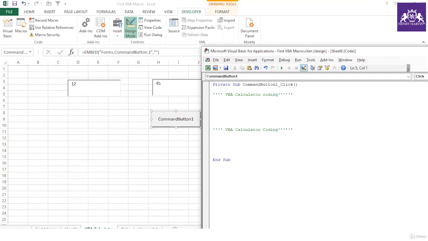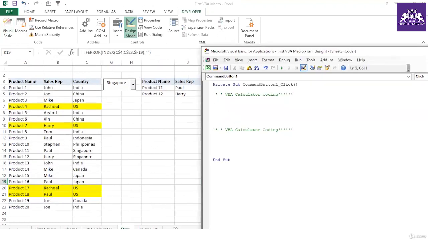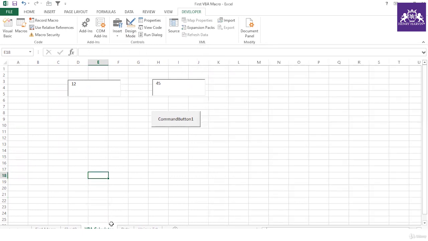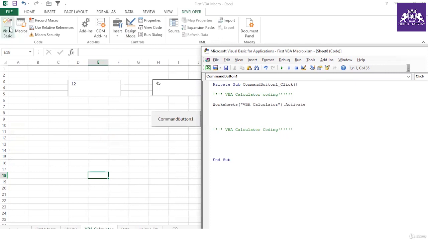Now you see that VBA calculator is the tab name. In VBA, if we have to activate any tab, what kind of code do we have to write? You can write Worksheets, and inside the worksheet name, paste it, dot Activate. If we run that code by pressing F8 step by step, or if you go to this place and run the tool, it has come back to VBA calculator. So now you know it is my tab name.